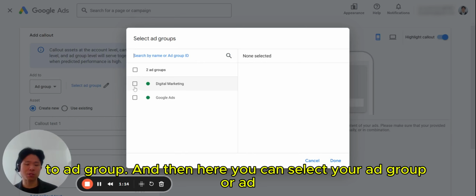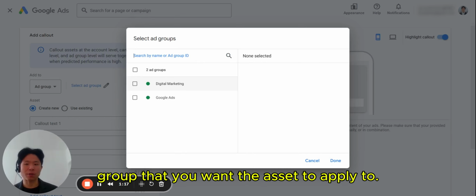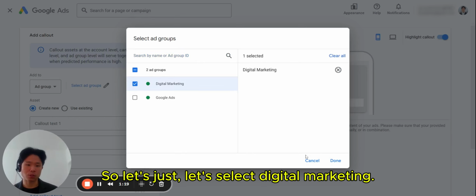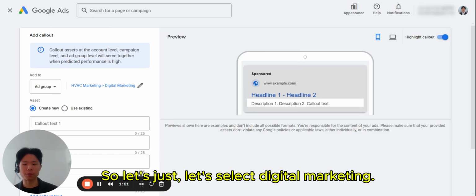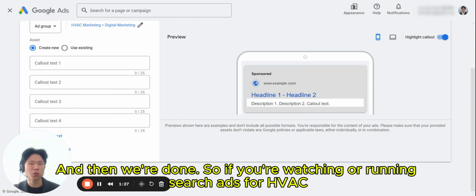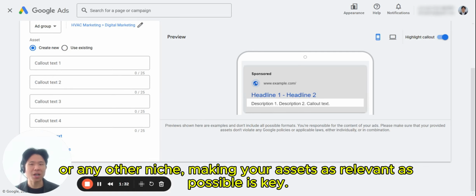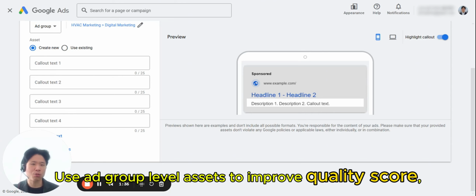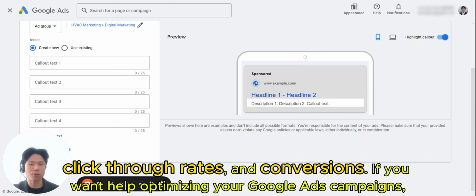And then here you can select your ad group or ad groups that you want the asset to apply to. So let's select digital marketing. Right, then we would fill out this and then we would click save. And then we're done. So if you're running search ads for HVAC or any other niche, making your assets as relevant as possible is key. Use ad group level assets to improve quality score, click-through rates, and conversions.